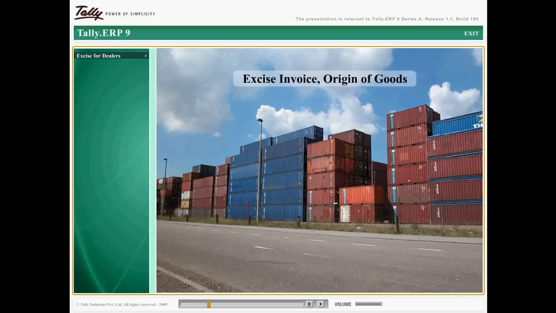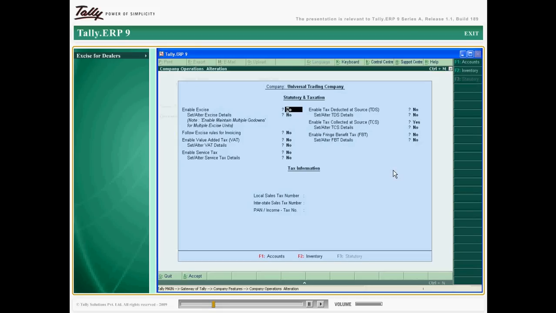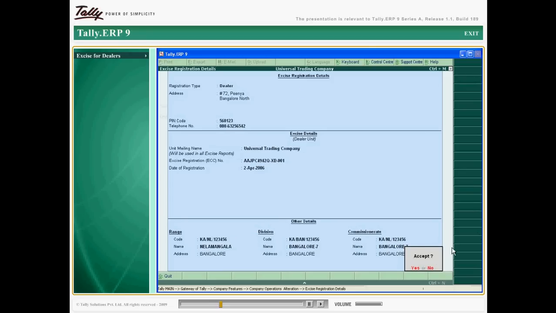You can view various reports on excisable goods and print the completed Form 2 to file your quarterly returns. Enabling Tally.ERP 9 to handle all your excisable goods transactions is a simple and one-time exercise. You enter your excise registration number and other relevant details, which can be printed in the sales invoice of excisable goods and in the quarterly return forms.